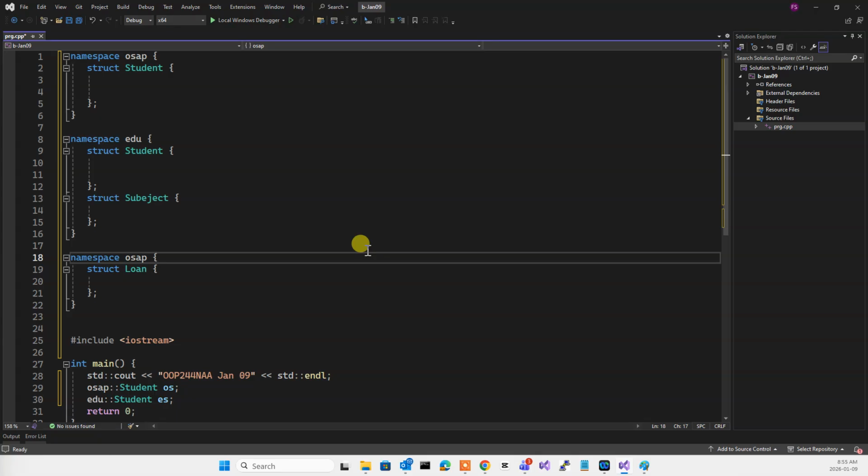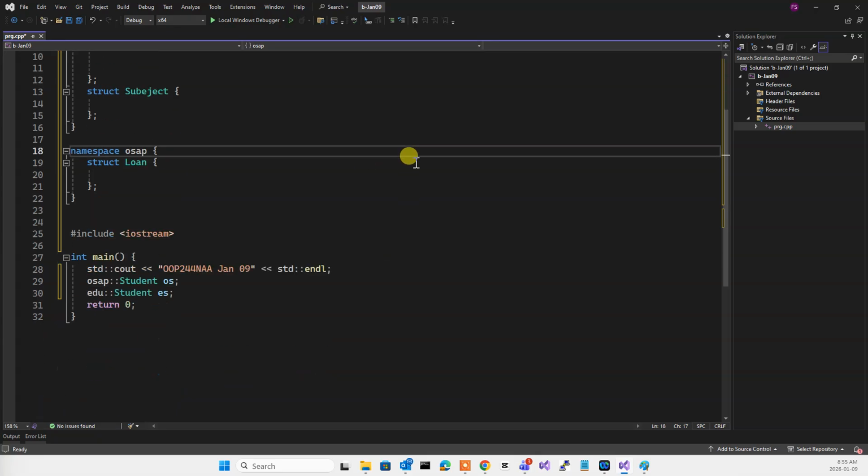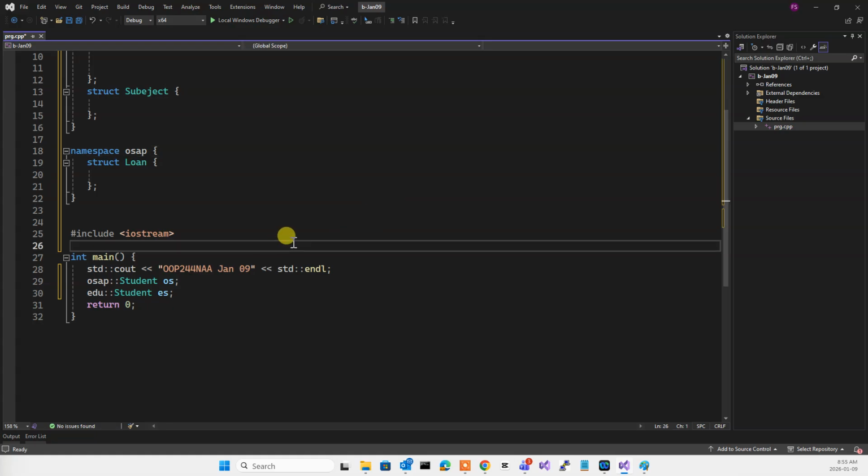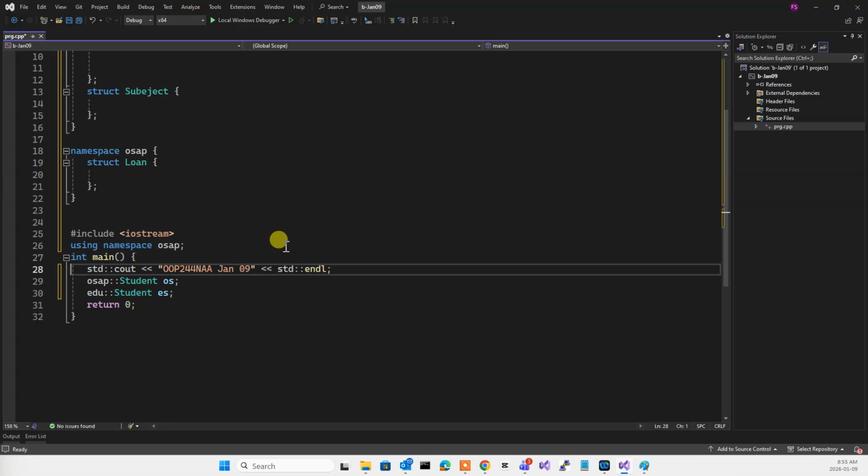Okay? Now, another thing, and the last thing that I want to mention to you, what if I say over here using namespace OSAP? If your program is primarily to work with OSAP, you use the namespace with OSAP. So when you just say student, it will understand that it's for OSAP. It's not going to cause any trouble. When you don't mention anything, it's going to use that one.